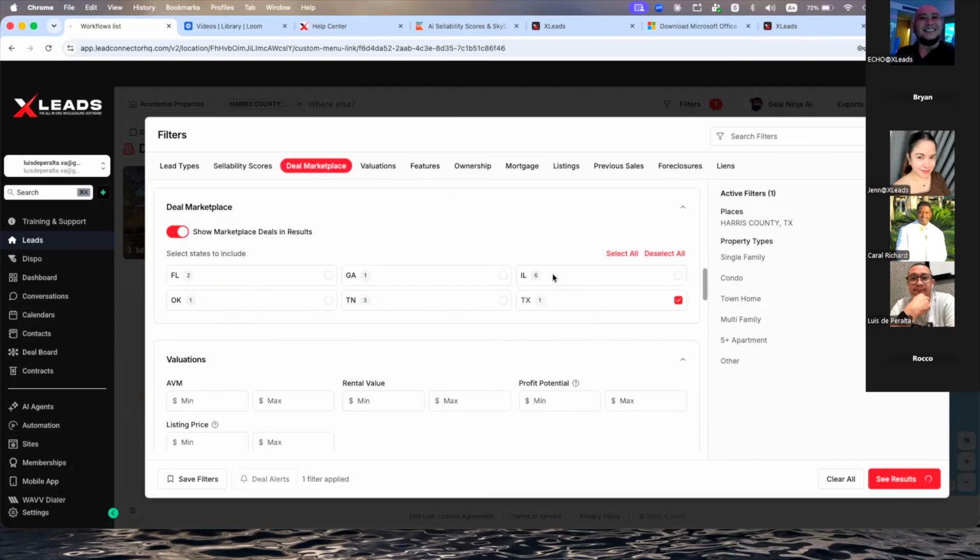There is also deal marketplace. Under deal marketplace, these are the number of properties that are being advertised by other wholesalers within the XLeads platform. They are also using this feature of XLeads to find investors inside the platform. Later I'll show you an example of a property that has been highlighted.